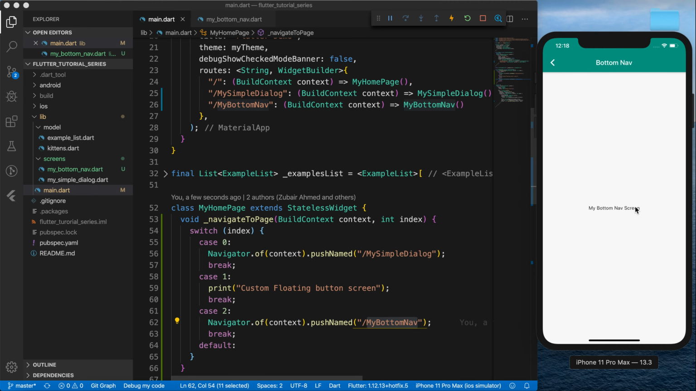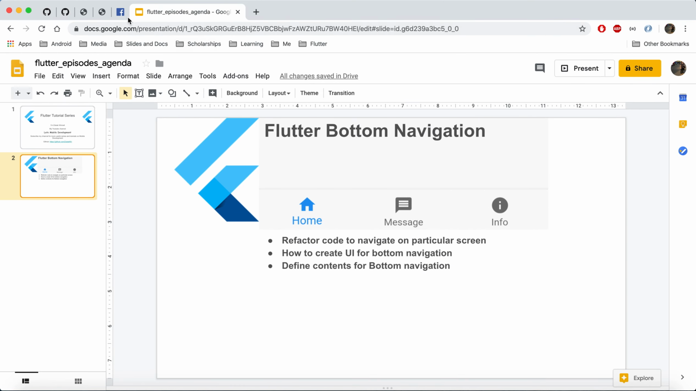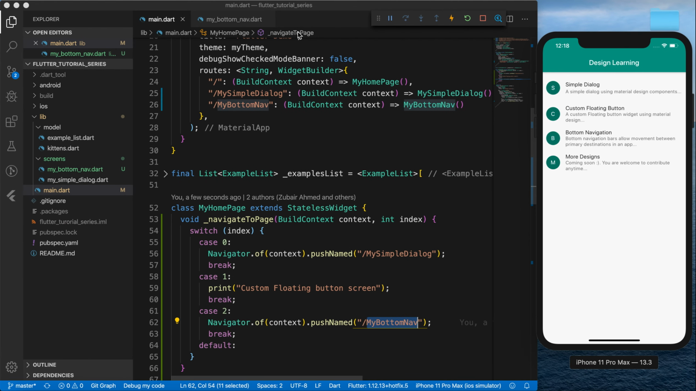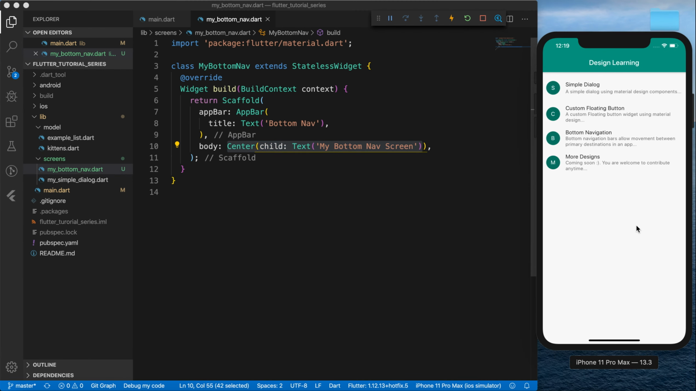As you can see, this is our newly created screen, bottom navigation, and we want to achieve something like this one, that we will create this bottom navigation and contents for each bottom navigation item. So let's quickly jump into the bottom navigation, and we will see how you can define this bottom navigation screen. So nothing fancy till now.